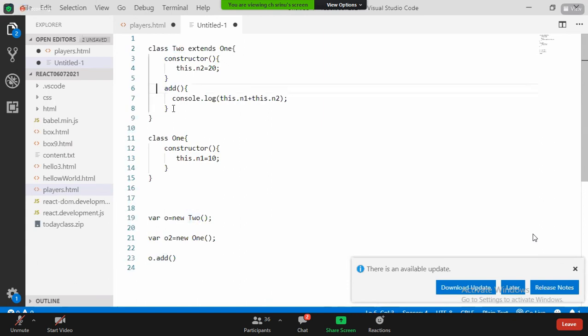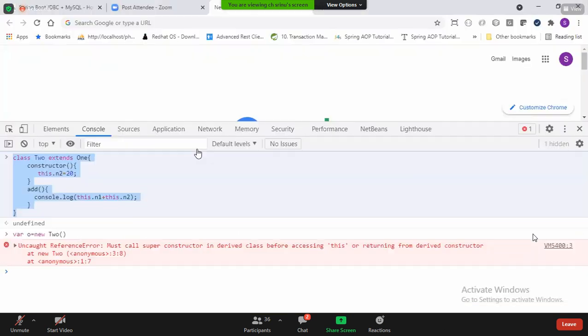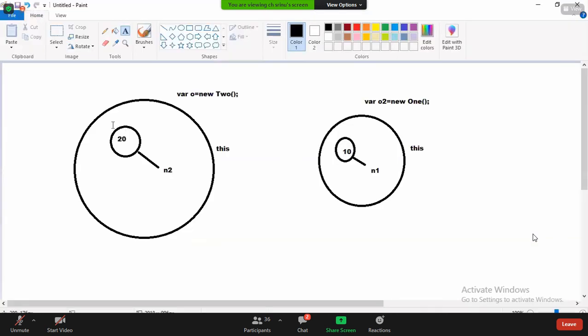So can you call this method by using the second class object only or not? My second class object is o. Okay, so I'm calling o.add. In o.add, this is pointing to which object? My second class object or not. Inside my second class object, my n1 is there. Where is my n1? My n1 is in my first class object.